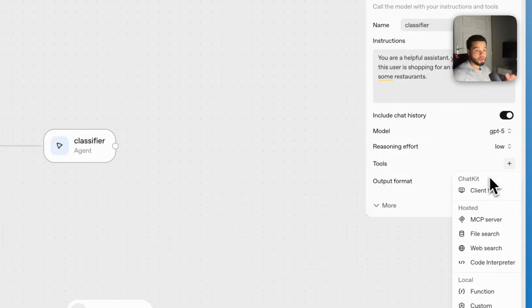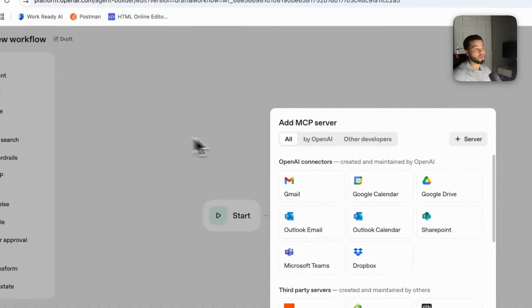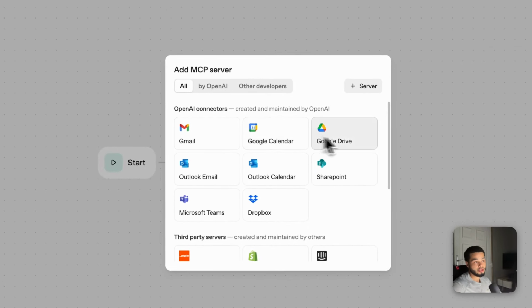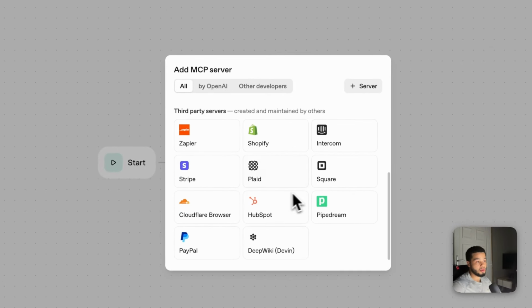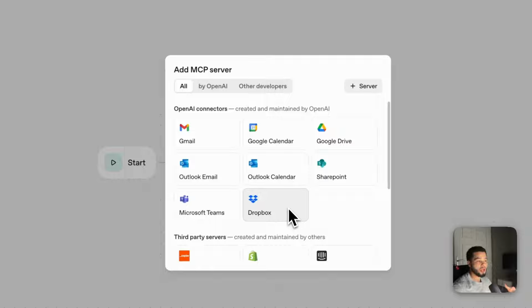So you can see we can add a bunch of tools as well. So we have ChatKit client tool. We have an MCP server, so we can connect to our Gmail, our Google Calendar, Google Drive, and a bunch of other platforms like this. Obviously, there's not a lot here, and I'm assuming there's going to be more coming out. But you can see OpenAI isn't really going towards the HTTP request type of route or the webhook route.